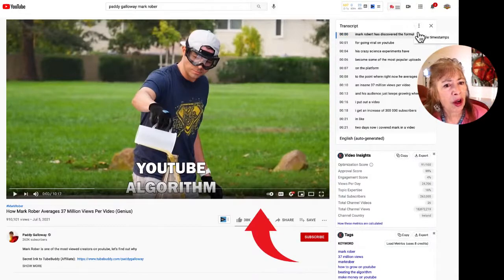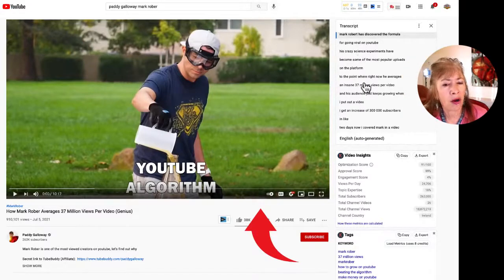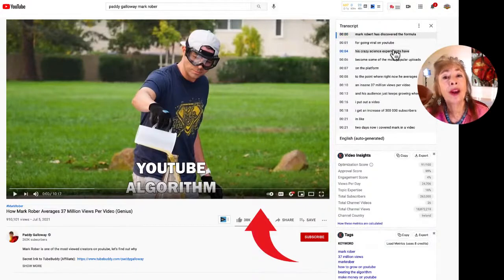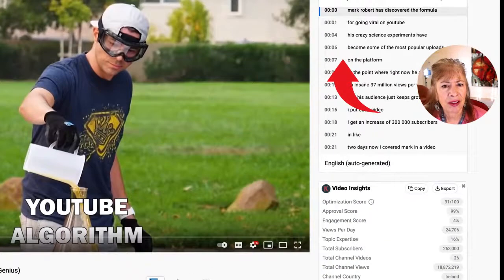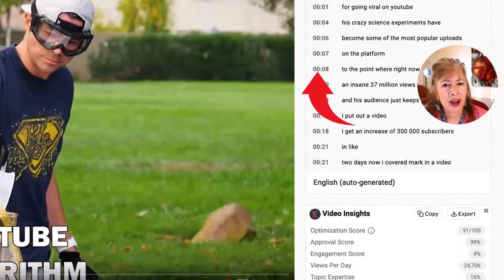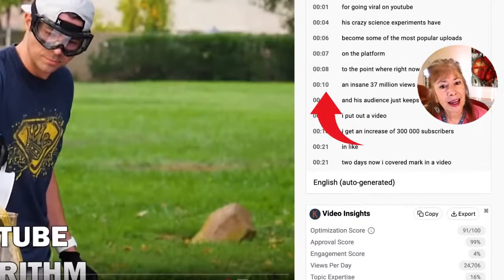You can also toggle the timestamps so that all you have is the text if you don't want to look at the timestamps. But we want to look at the timestamps because this is what is so interesting for you to understand. These are the timestamps. Let me just zoom into that for a second. See, it shows 8 seconds, 10 seconds, 13 seconds, 16 seconds.